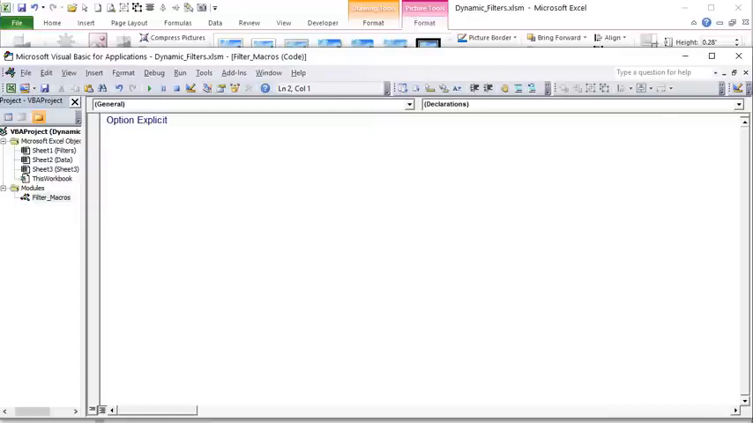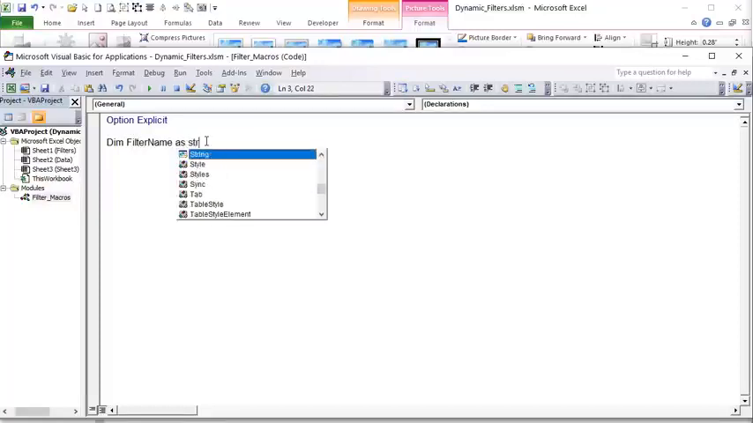And what I want to do is make sure to dimension all of the variables and hope I don't forget any of them, because there's quite a number. And then I'm going to use these variables throughout all the macros in there. So the first thing we want to do is dimension the filter name. That's going to be as a string. I want to know that filter name as a string.